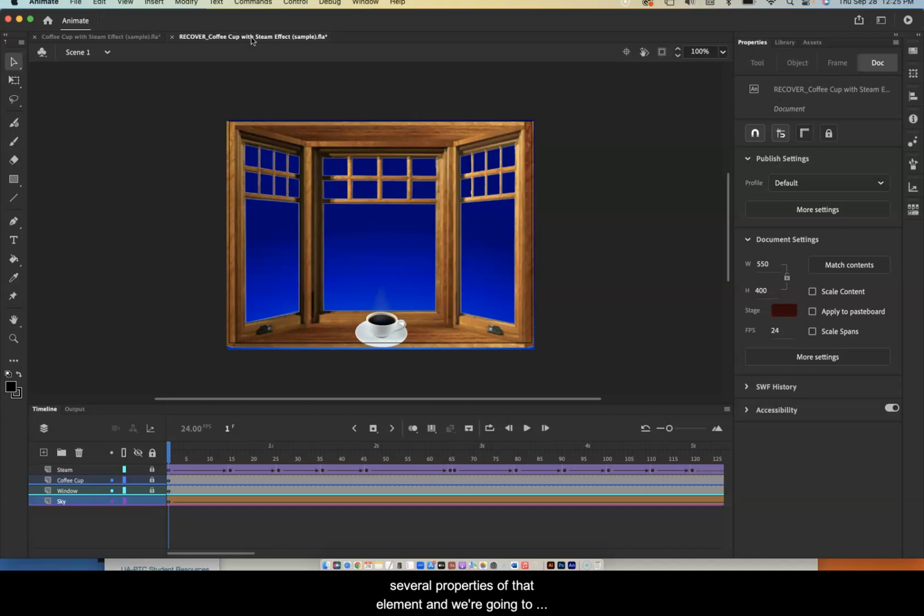So we're going to be animating several properties of that element, and we're going to create that visual element in Photoshop. So we're actually going to be using Photoshop in today's demonstration as well. We're going to use Photoshop to create an asset that we're going to bring over into our Animate file and then animate it. And we're also going to use a shape tween to animate a gradient. And that's going to create this sunrise effect through the window. So I'll just play this example video and you can see what it is we're shooting for.